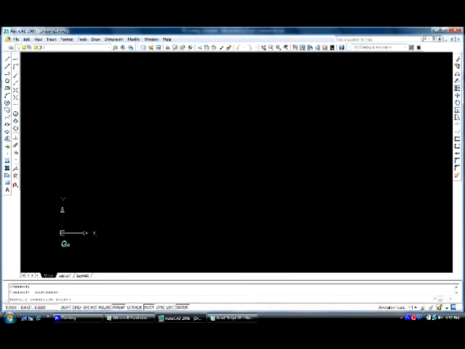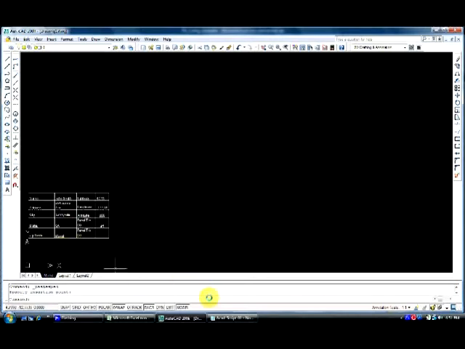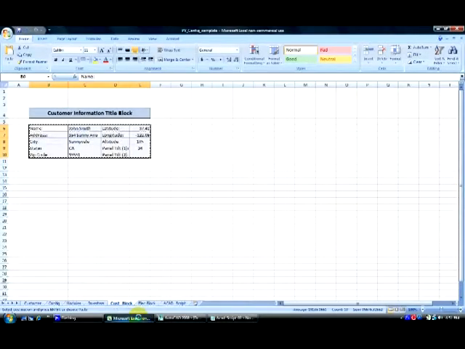All right, the table comes up. It comes up really small. I'll need to rescale it, but let's just put it right down here below the origin. And as we can see, yep, it's there, all the data. OK. So let's go back over to Excel. OK, so that's the customer title block. Again, it's not very detailed, but this is just an example.